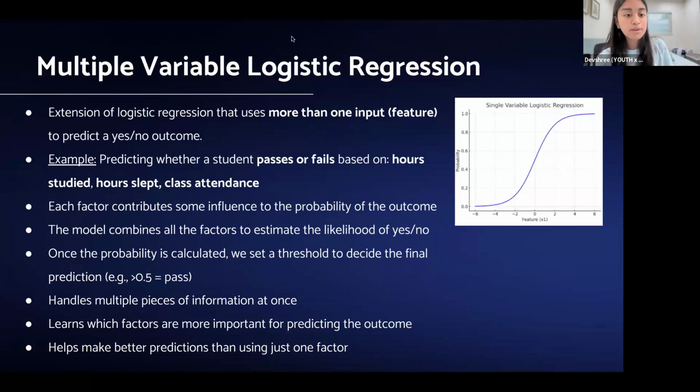Examples of this would be hours slept, class attendance. You know, if a student studies but barely made class, would they get as high of a score as a student who made every class and also studies? Basically, the point is multivariable logistic regression exists, and it takes into account numerous different inputs, not just one. So it combines all the factors to estimate the likelihood of yes or no.